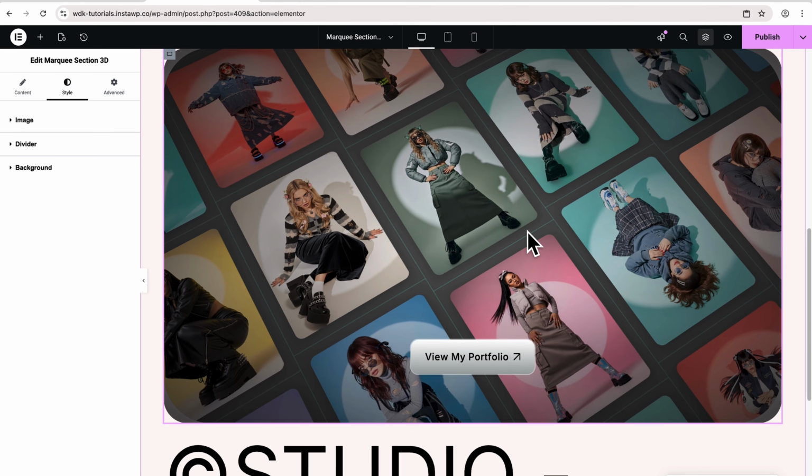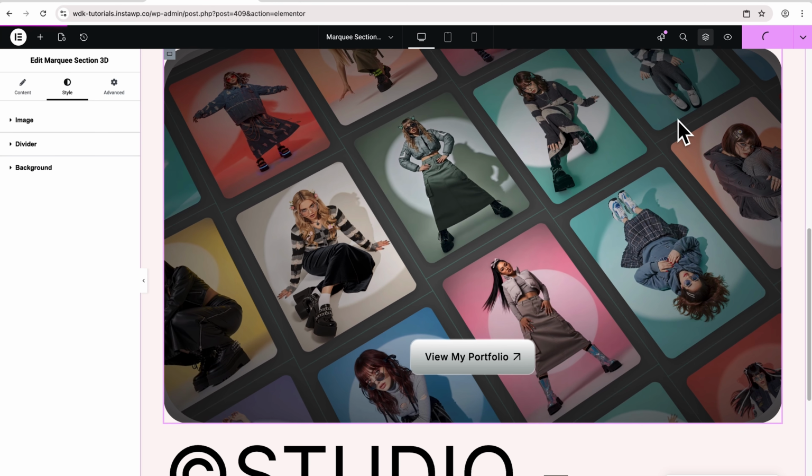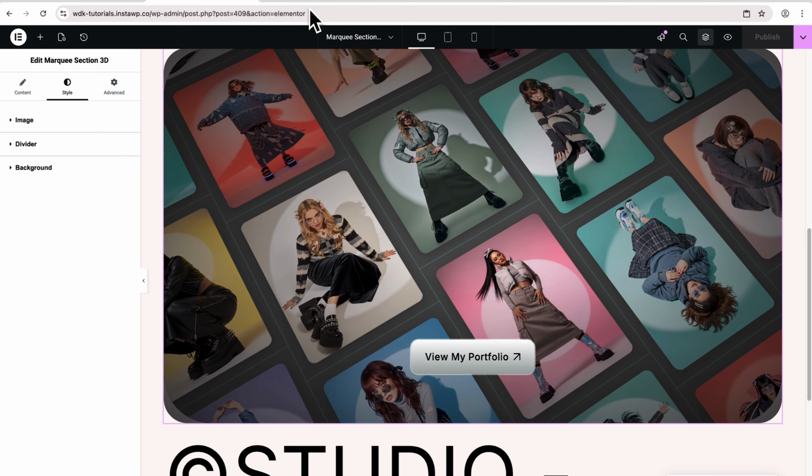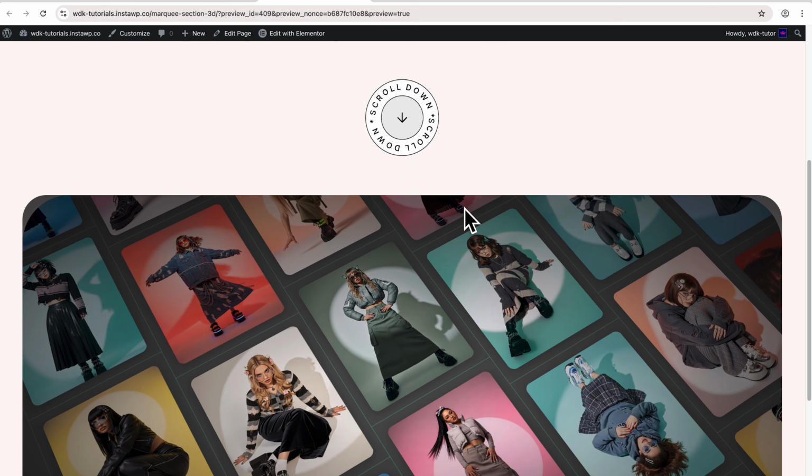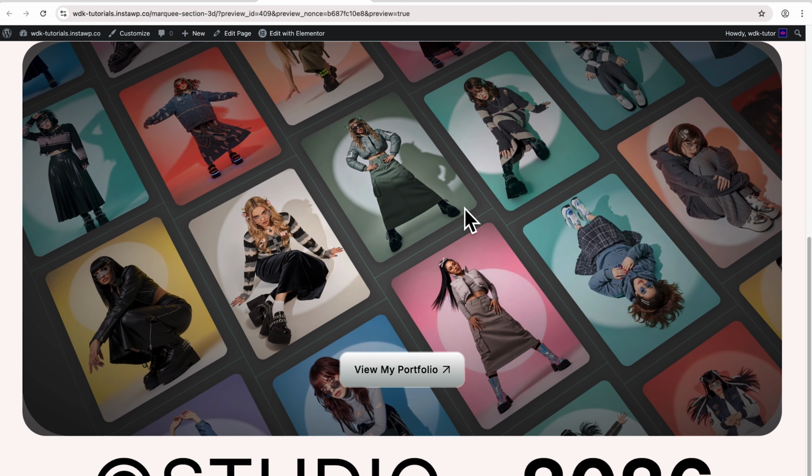Alright, so this is how you can build and fully customize the Marquee section 3D. From a basic setup to a complete design, everything comes together really nicely. Now it's your turn to tweak it, try different layouts, and make it fit your design style.